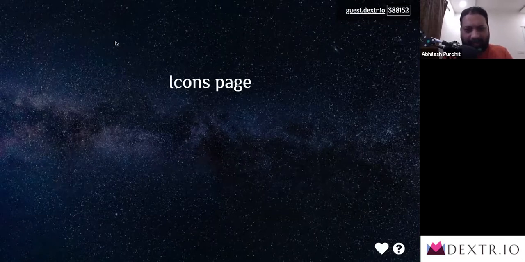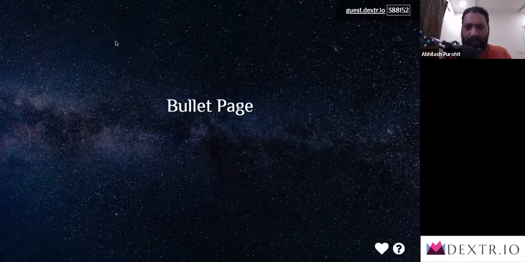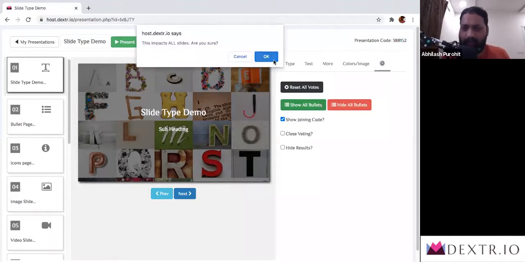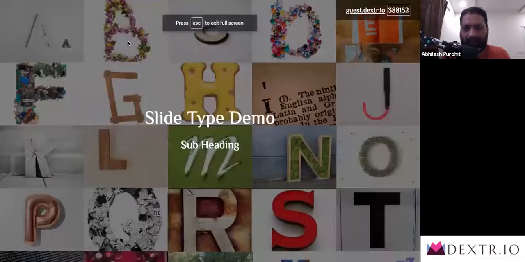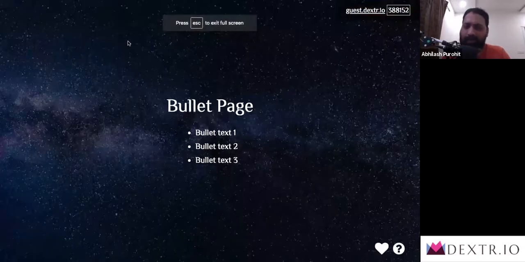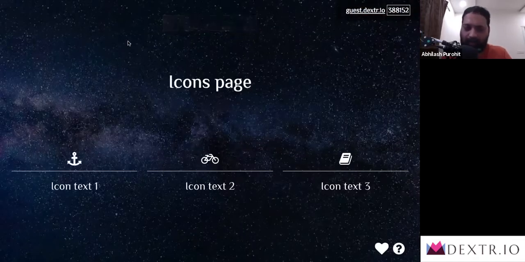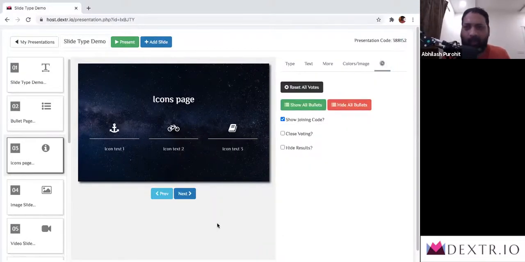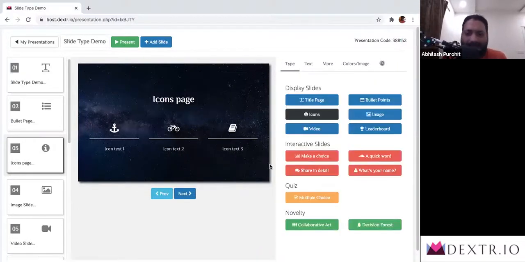Okay, so let me get rid of this and showcase to you what happens when I do the show all bullets. Some people don't like showing bullets one after the other. So you can always click show all bullets, say okay, click on present, and if you go right, all bullets are appearing all at once, all icons are appearing all at once. So that is the way you can do this. And that covers all the aspects of display slides, interactive slides, quiz slides, and in general, how this thing works.